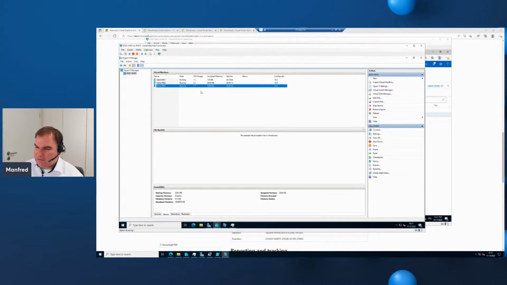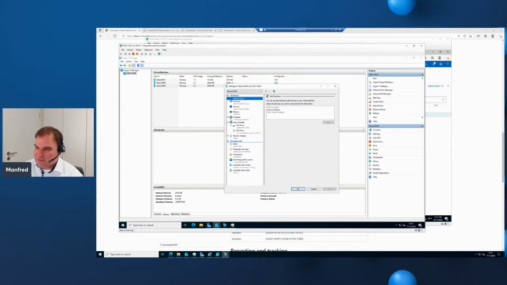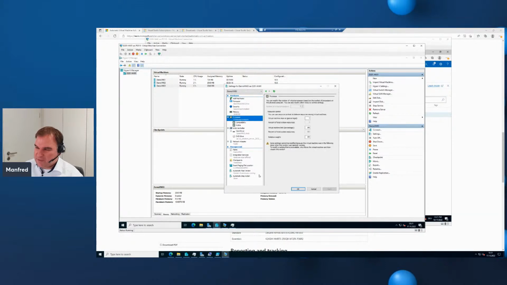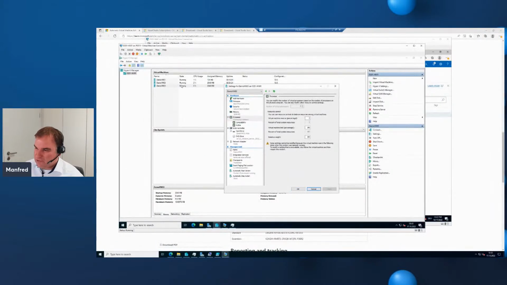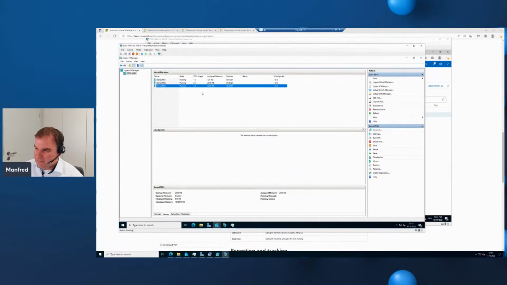Okay, let's go back to the settings, because CPU is more interesting when we expand this here. I want to turn off the machine to show you all the settings. Turn off the machine here.